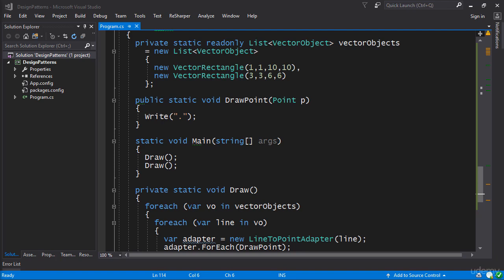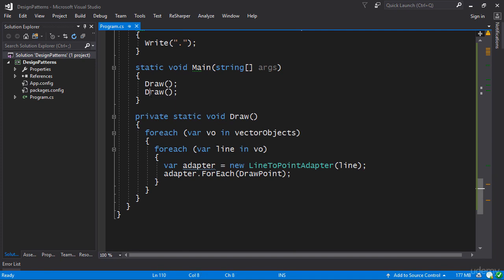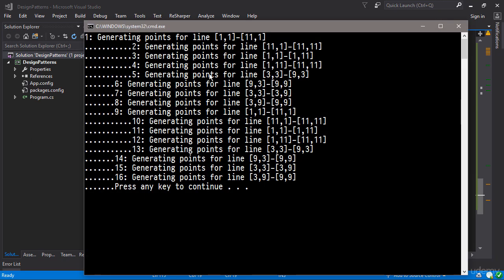So one side effect of using the adapter is that you generate a lot of temporary information, and in our case what's happening is as we invoke the draw method more than once, we're actually regenerating some of the information that's already been calculated. So as you can see here, for the first 8 invocations we're generating points for the lines which make up the 2 rectangles.